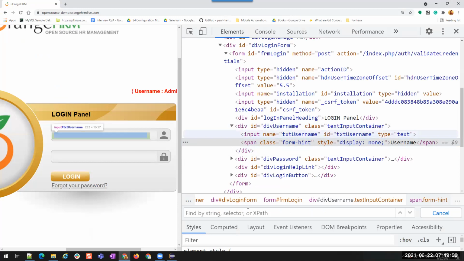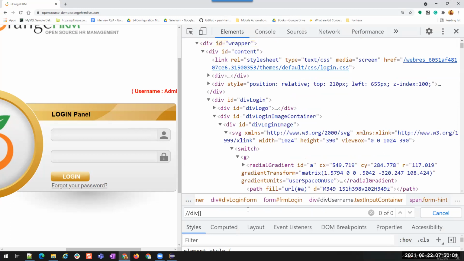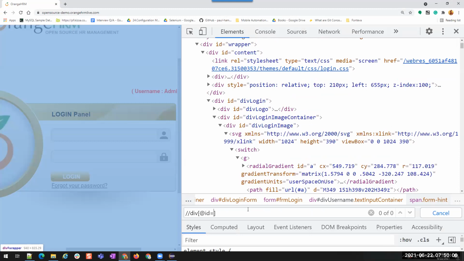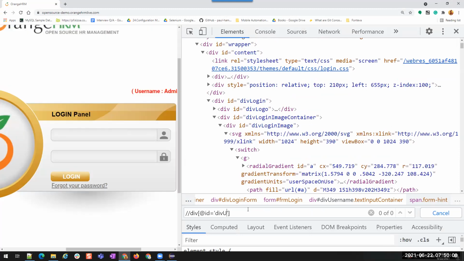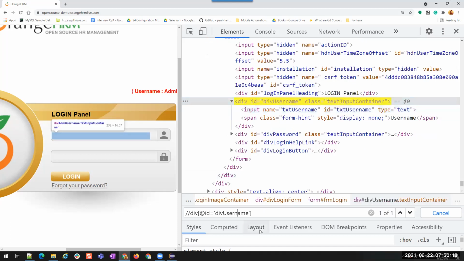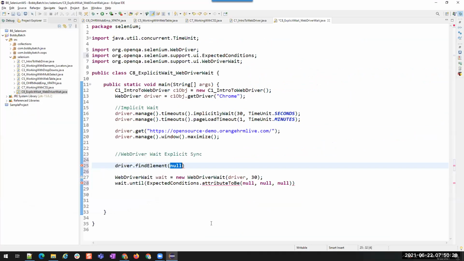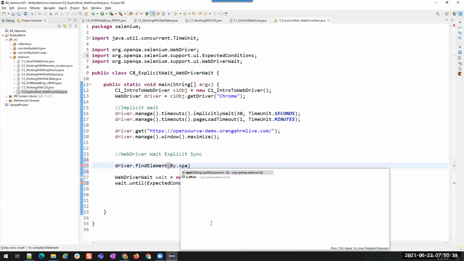Control F. //div[@id='div username'] with a small n in username, and from here I want to go to the span, right? Span. All right, this is how I have to identify the element. Now I found this xpath. Dot find element By dot xpath.